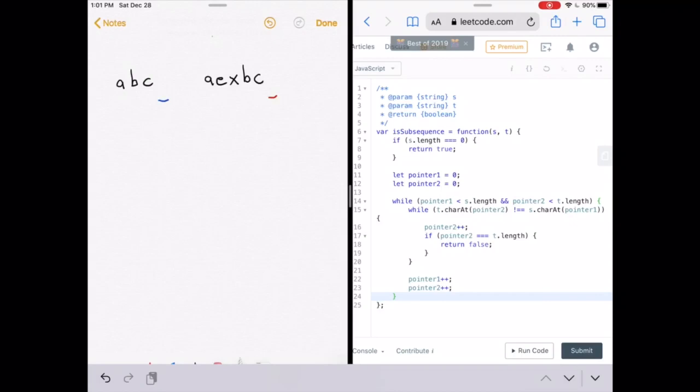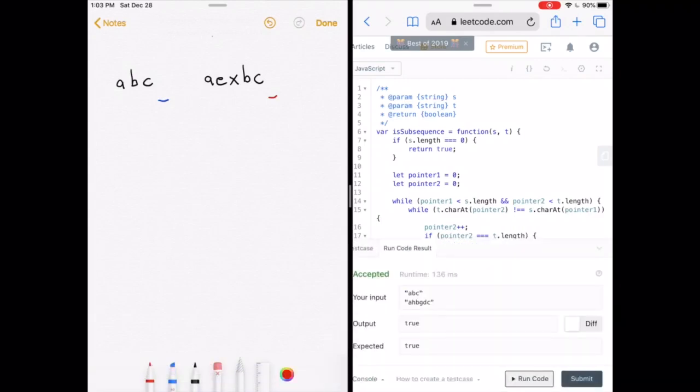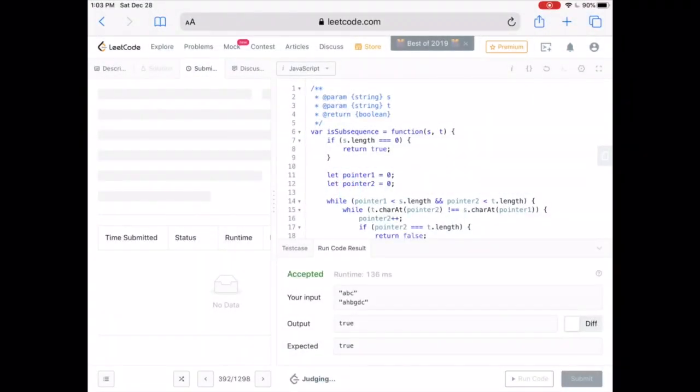All right, so now we've gotten to the end of at least one of the strings, so all there's left to do is to return whether pointer 1 is equal to the length of the first string. Because remember, the only way the first word could be a subsequence of the second one is if we've checked every letter in the first string. All right, so let's run the code, see how we did. Looks good, let's submit.